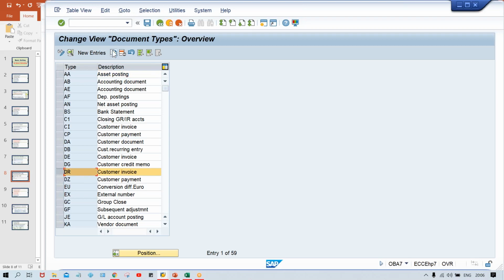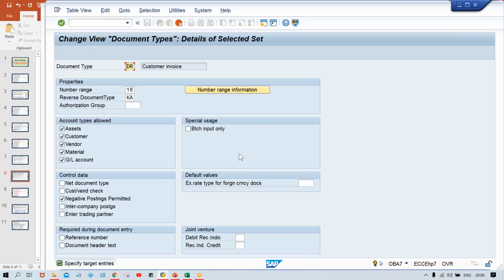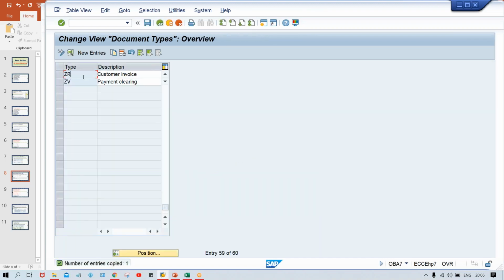Okay, I'll just do one thing. If the client is saying that no, you have to set up a new document type, we are going to set up, let's suppose, ZR. Press enter. Look at here, a new document type code. Simply we are going to copy the existing one itself, right?